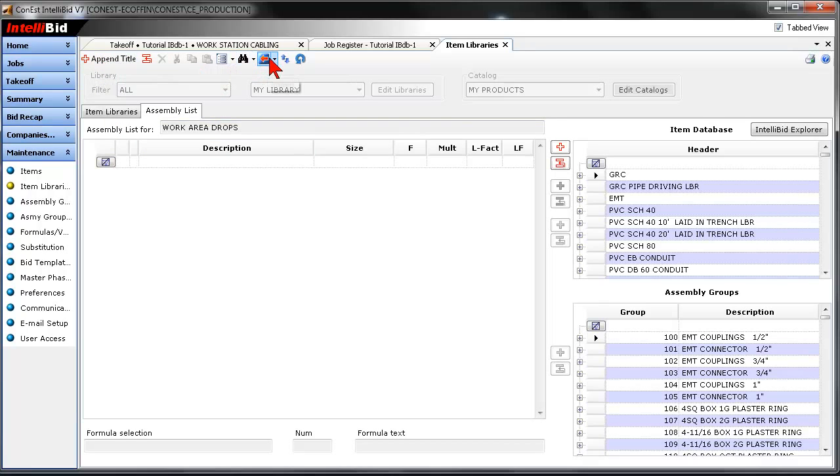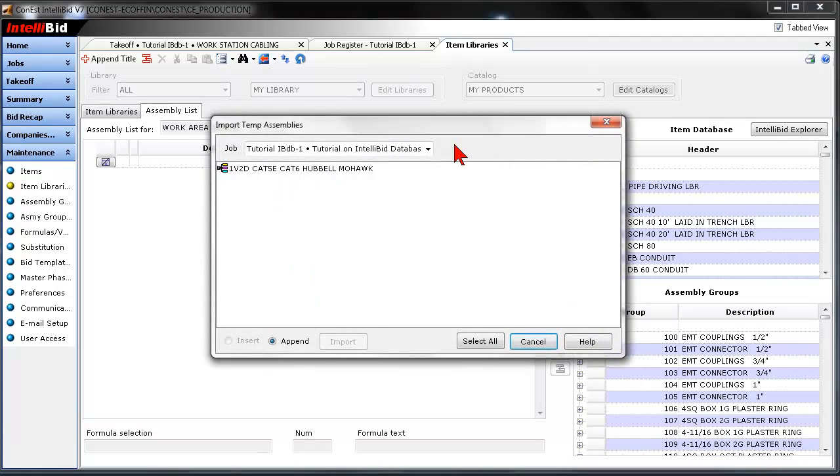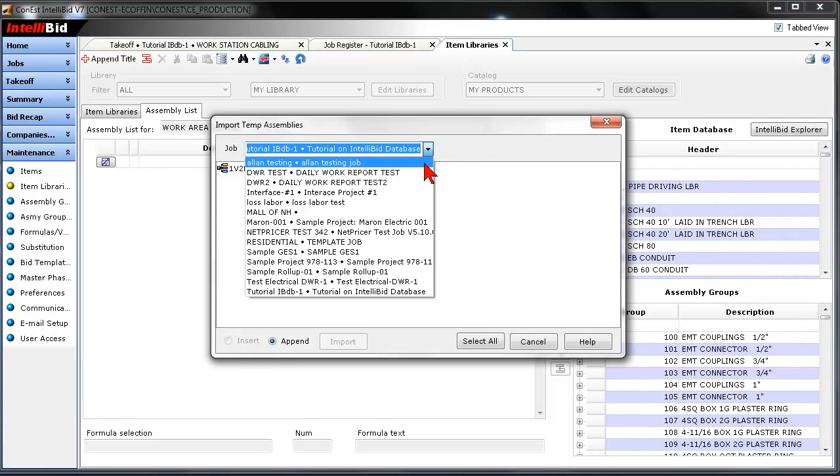But over here on the right hand side, there's a blue button with a red arrow. It has an option with a pull down, the import temporary assemblies. When you select that, you're going to be able to open up any previous job where you may have created temporary assemblies. Other users throughout the week, a chief estimator could collaborate on projects.